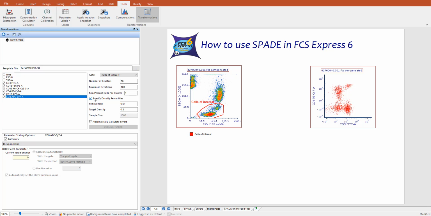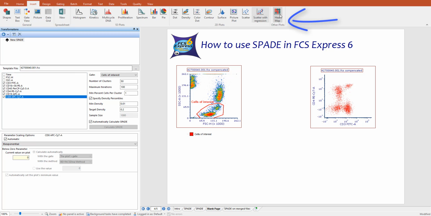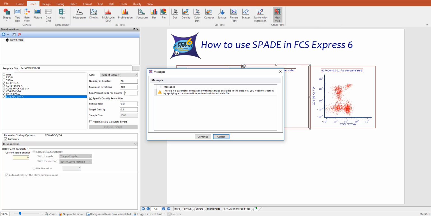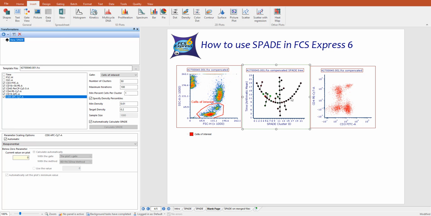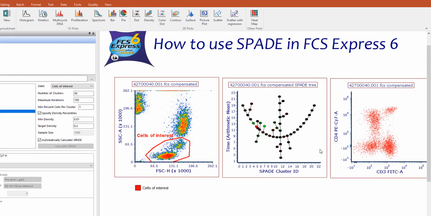To access the results of your SPADE transformation, you will need to insert a heat map in your layout. This message just tells you that the SPADE transformation is not applied yet on the heat map. To apply the SPADE transformation, simply drag and drop it from the transformation dialog on top of the heat map. This is the result of your transformation.